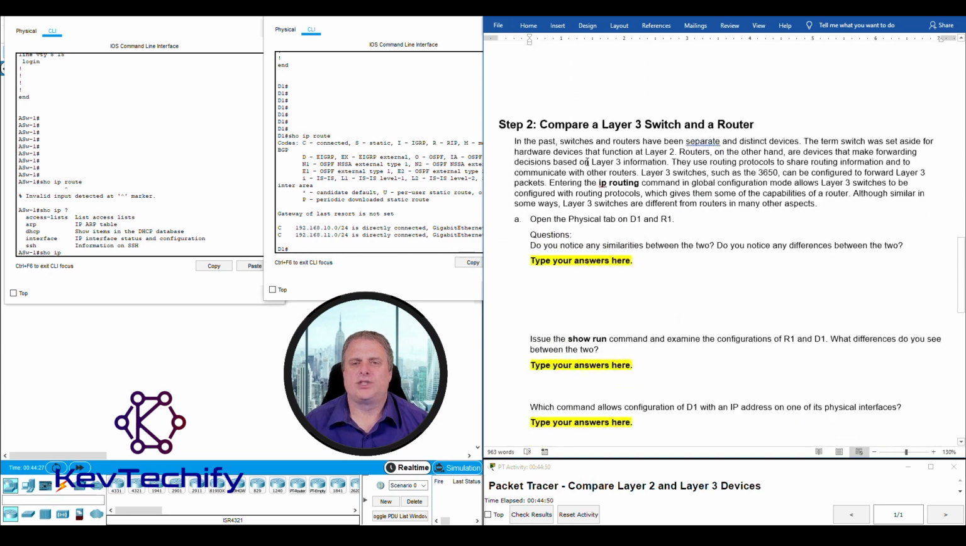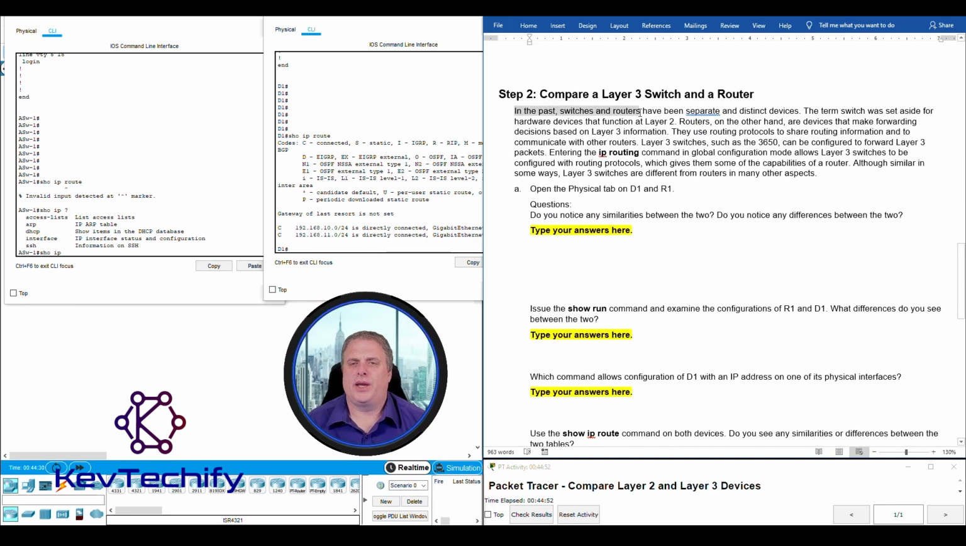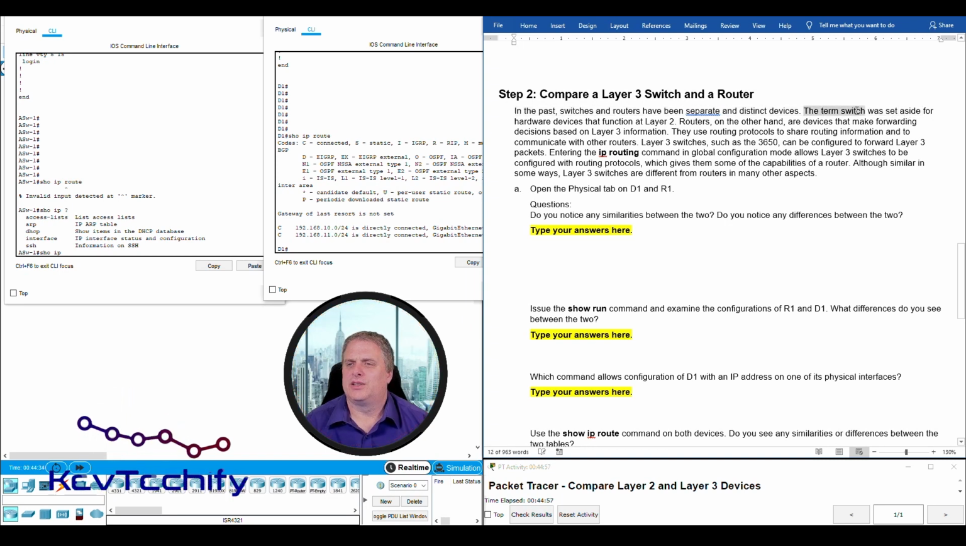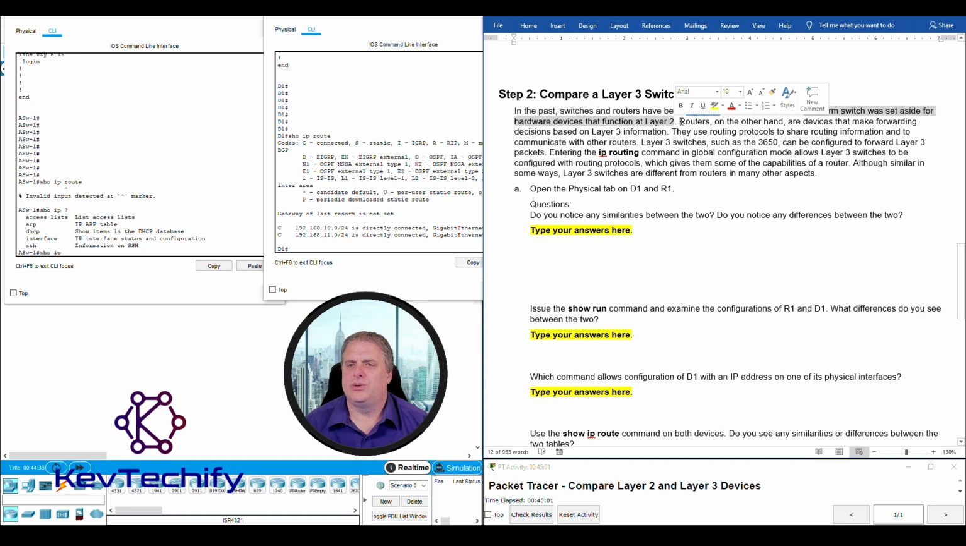On to step 2. In the past, switches and routers have been separate and distinctive devices. The term switch was set aside for hardware that functions at layer 2. Routers, on the other hand, are devices that make forwarding decisions based on layer 3 information. They use routing protocols to share routing information and communicate with other routers. Layer 3 switches, such as the 3650, the one we're using here, can be configured to forward layer 3 packets.